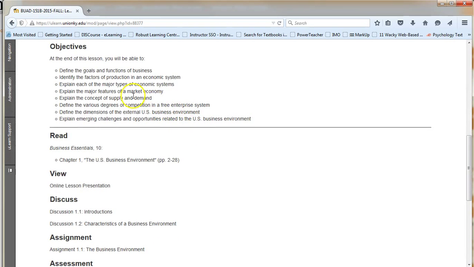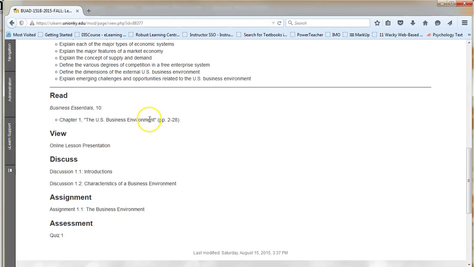Each one of the lessons has instructions. You can see the objectives of what you're going to do, it tells you what to read in your textbook, and tells you to view the online lesson presentation, and please do that. It's like the lecture. There's a lot of information that's going to show up on the quiz that you need to know from the presentation, and it becomes very helpful when you're doing the discussions or the assignments. So make sure that you watch that presentation.